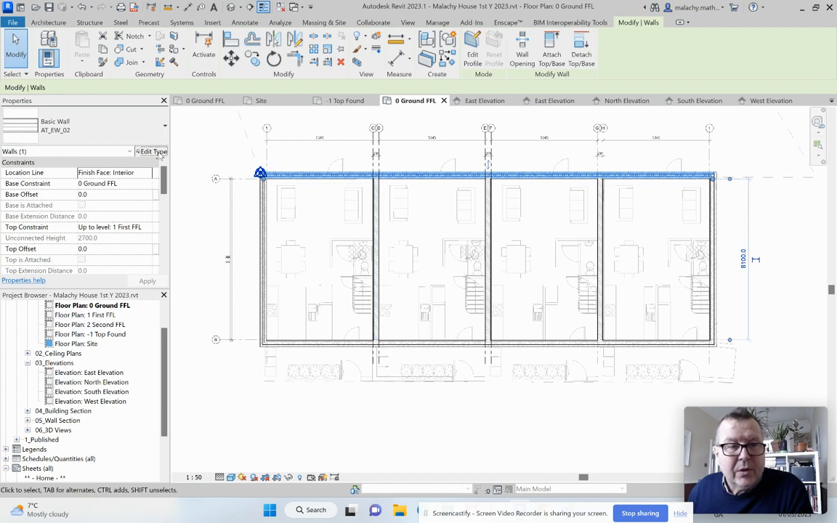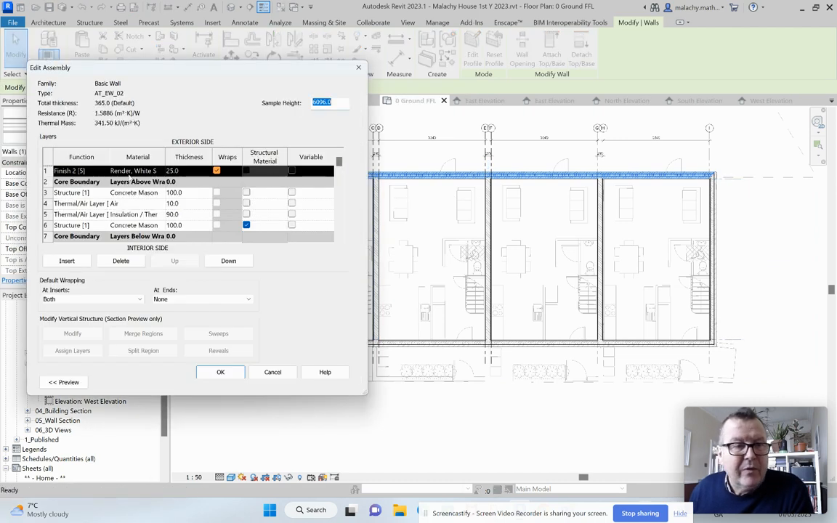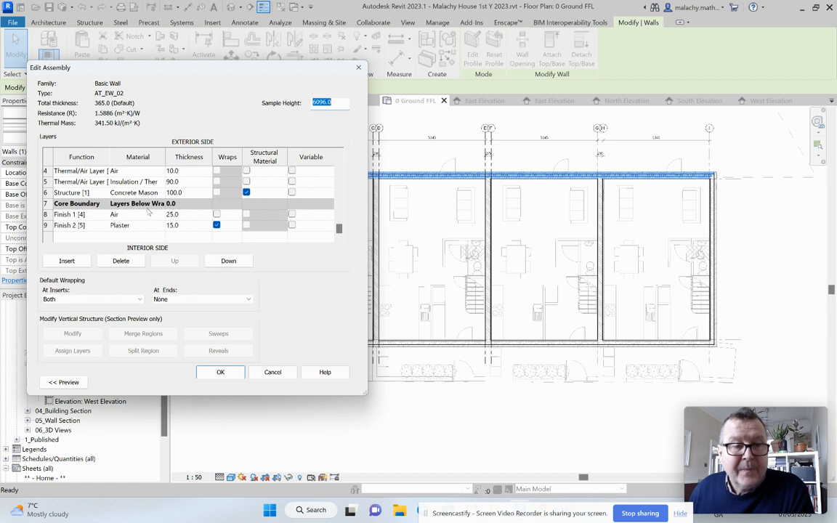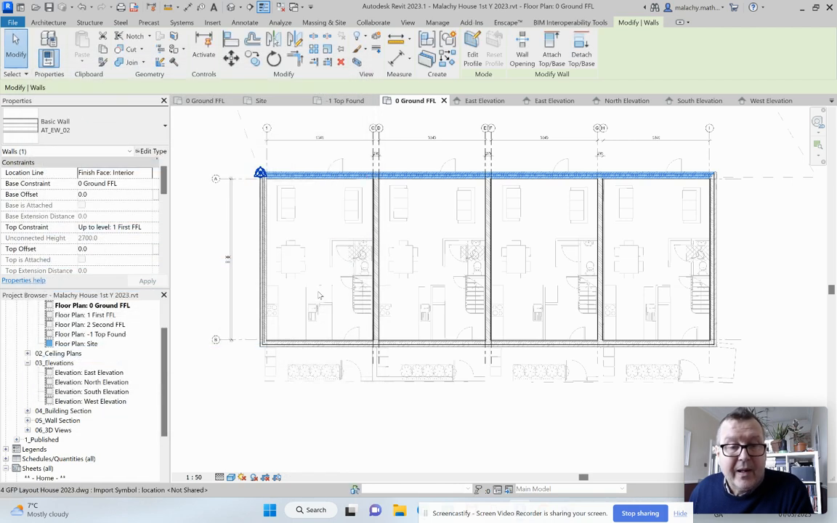Let's take a look at the properties of the wall. So we built this wall with exterior side, see that, render, then concrete masonry unit, then an air gap of 10, an insulation thermal layer of 90, concrete masonry brick there, an air gap, which is a service cavity, and plaster or plaster board. It's probably what I would have used there. Okay, so that's kind of how we built up that one. And the external one is the same, except the render isn't to the front, it's brickwork. All right, that's basically that one.